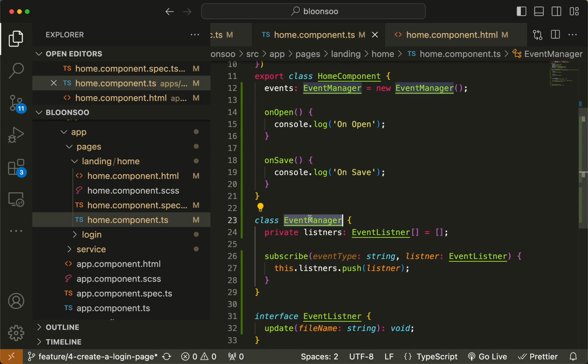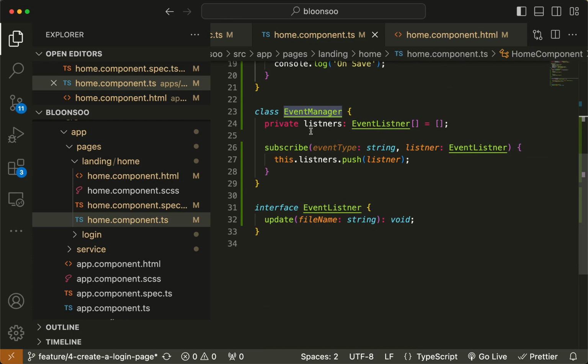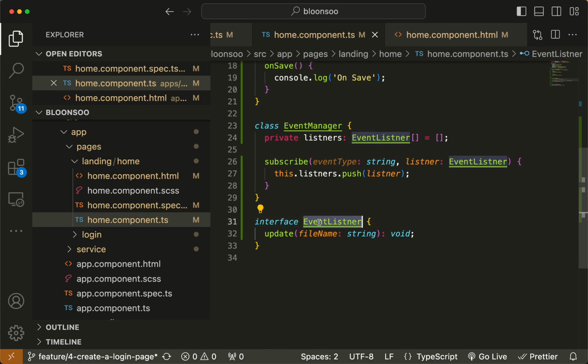So we have the event manager class that we have created, and we have the editor class, which is going to have the event manager instance here. If you look at the event manager, it has a list of listeners. The listeners are going to be of type event listener, which is the interface that we have created here. As I mentioned earlier, every subscriber, every listener should have a public method that we need to implement, which in this case is the update method. While we are updating, we are calling the file name here.